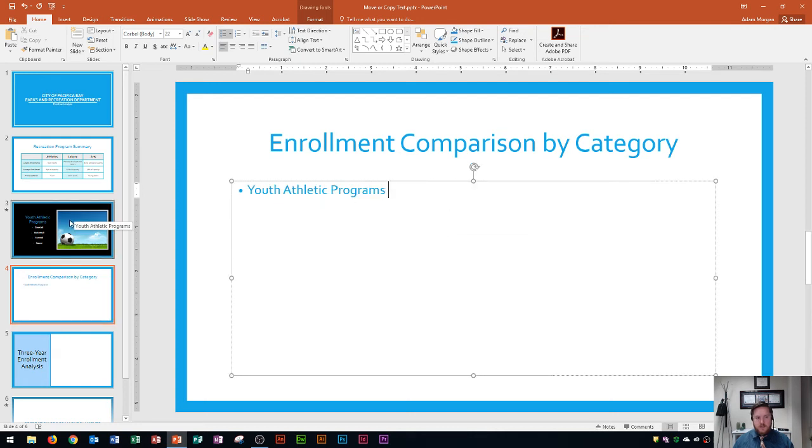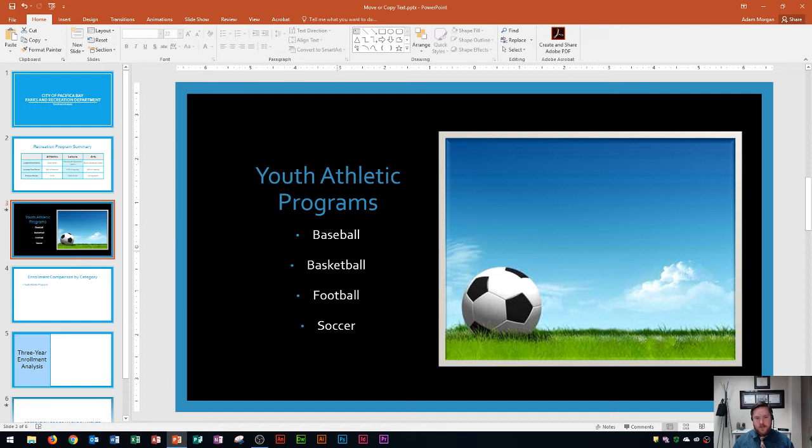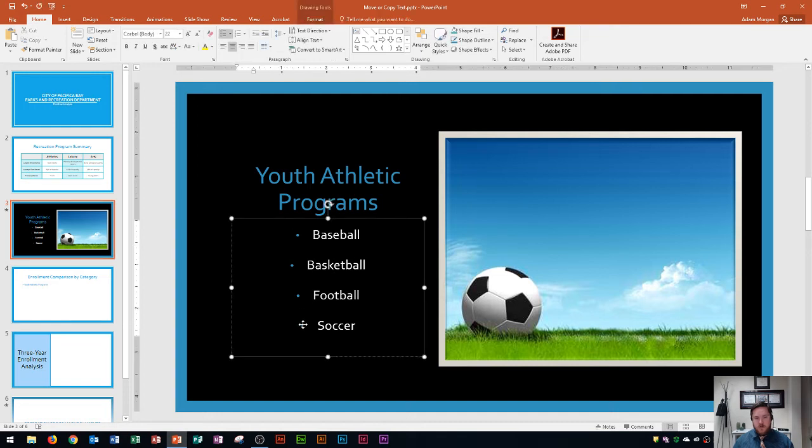Now the next thing that I'm going to show you how to do is move text. Let's say that we wanted to move soccer up on this list. The way that we do that is, if you have a bulleted list, you can click and drag on the bullet to actually move it up within the list. Okay, so we'll move it up there.